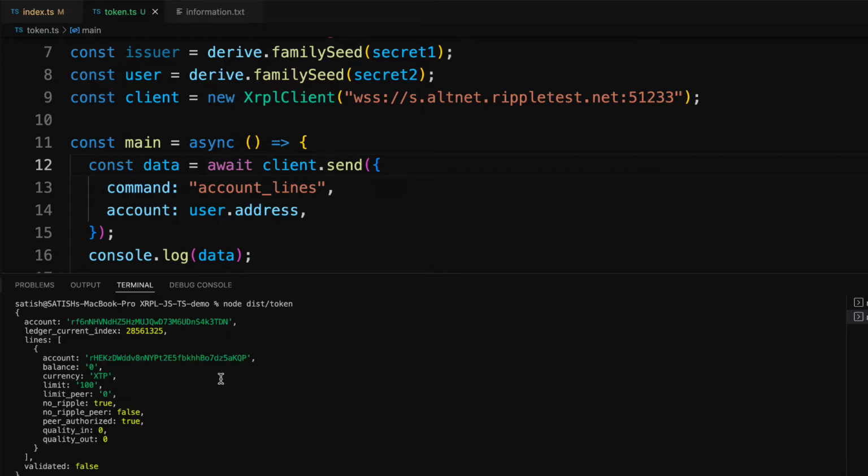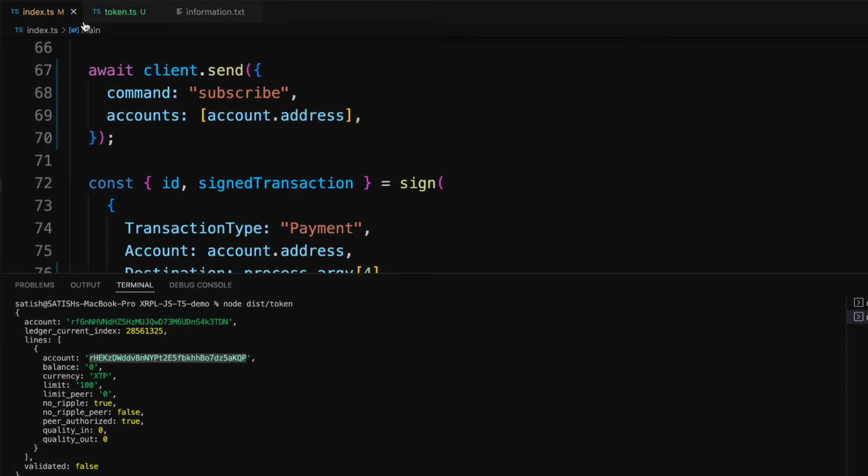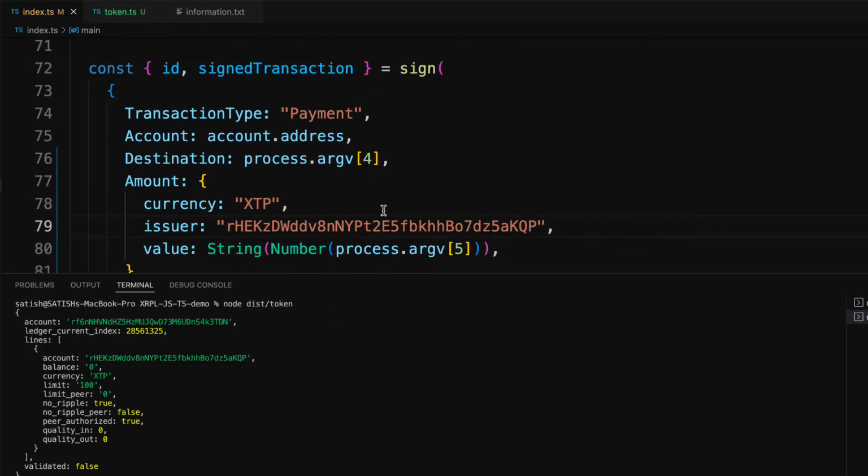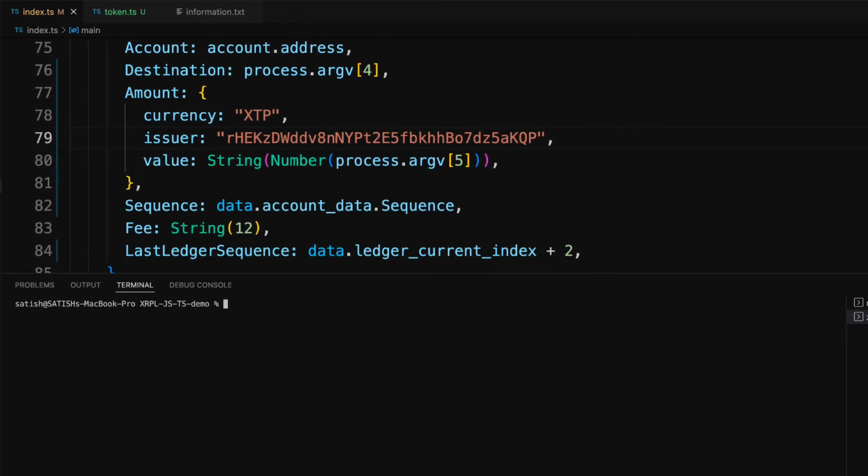Now you can see a field called peer_authorized. That is a setting from the issuer end. Still the issuer doesn't pay any reserve for it because the user is not in default state, because the user established this trust line. Now let's switch to index.ts and send some XTP to the user account.